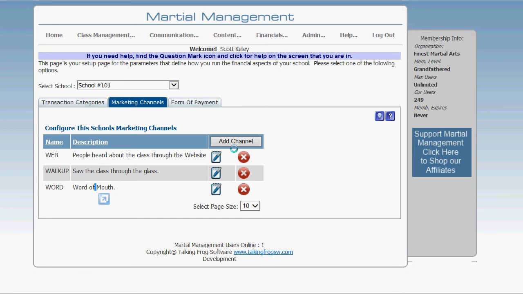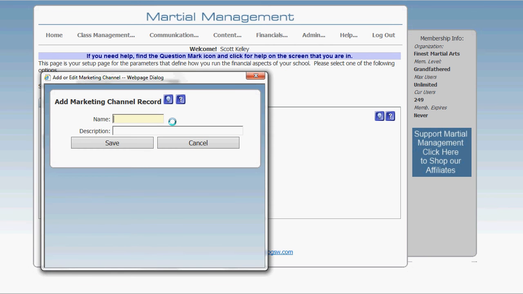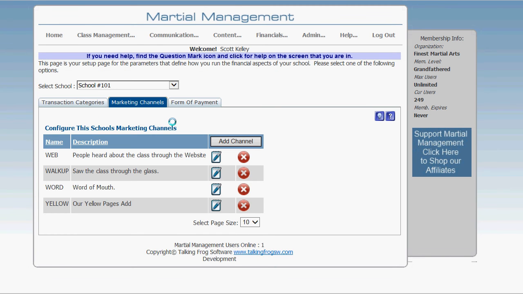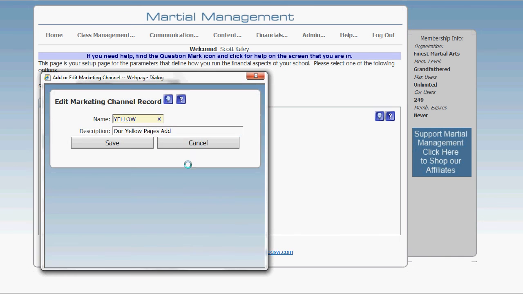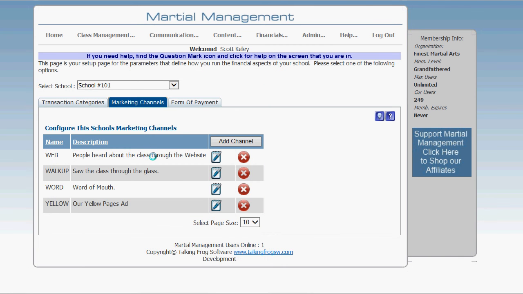You could also, let's go ahead and add another channel while we're here. Say we decided to run a Yellow Pages ad. So we can come in and say Yellow, and this is our Yellow Pages ad. Okay, and so now I've added a new lead that covers anybody that came in that saw the Yellow Pages ad.